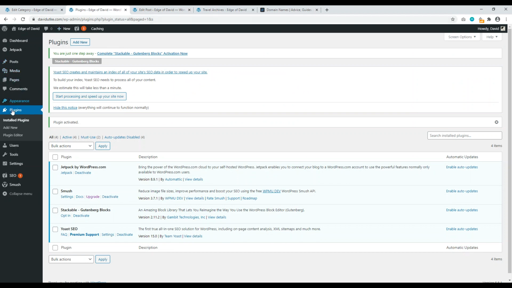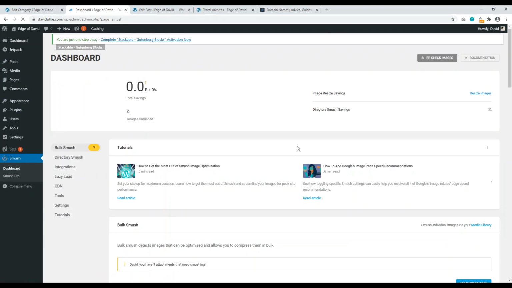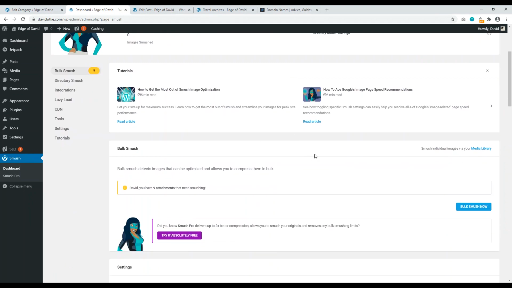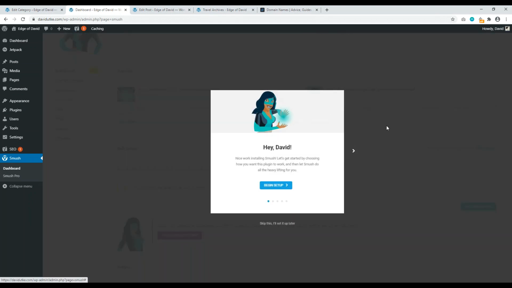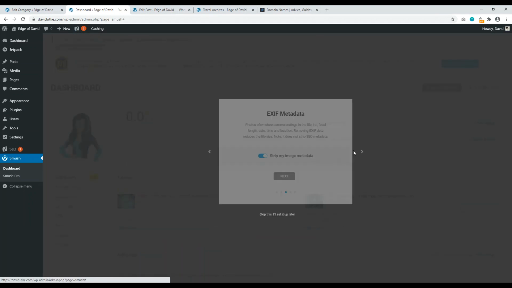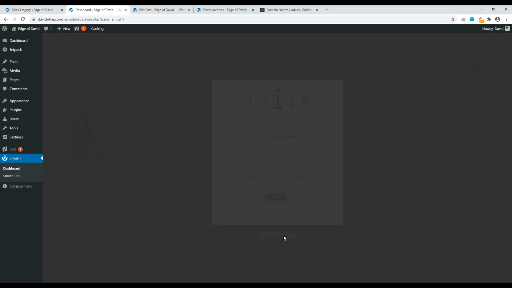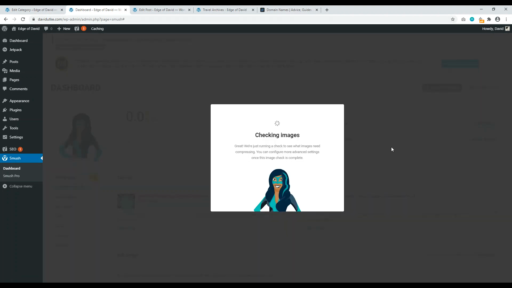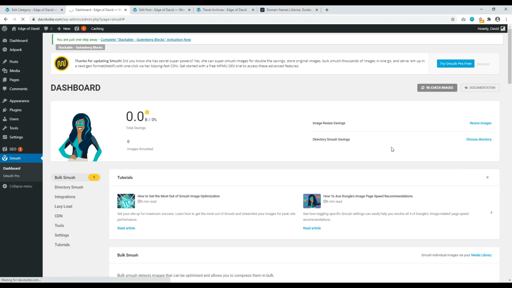So now we have Smush over here. Click on it and you're going to be on the dashboard for Smush It, and here we go. So you can just click on okay. Okay, skip this step. There we go. Once you click on Smush It, it has that little welcome thing that instructs you what to do.